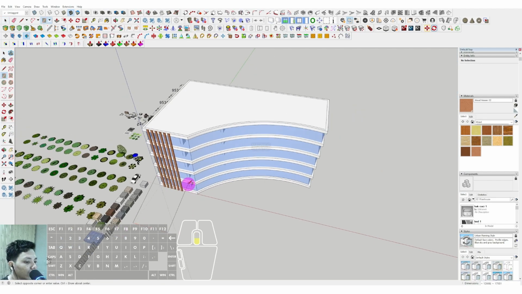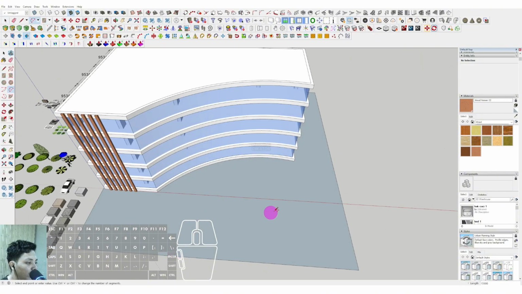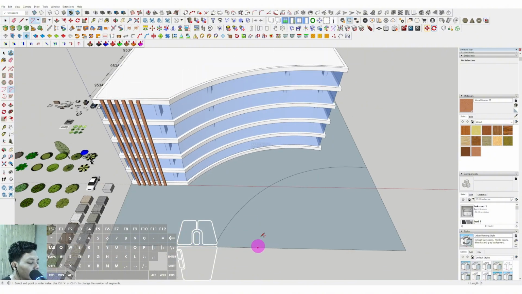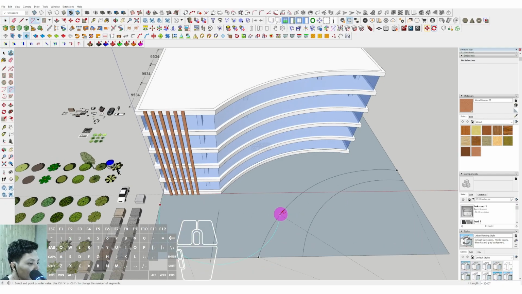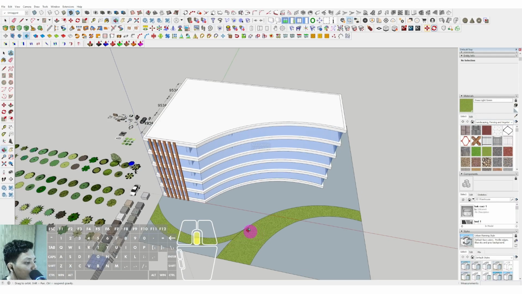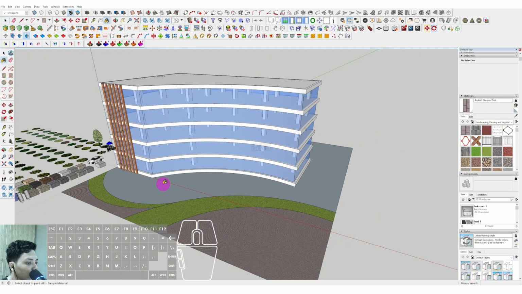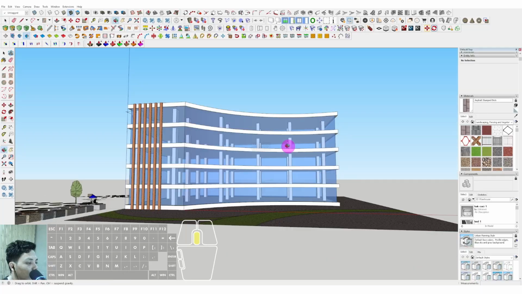Okay, then now we can make the rectangle again in here. Okay, we can make the 2-point arc. Make the 2-point arc in here, and make the 2-point arc over there. Okay, then now we can select the landscaping and assign the landscape materials in here. Okay, now we can adjust the landscape area in here.